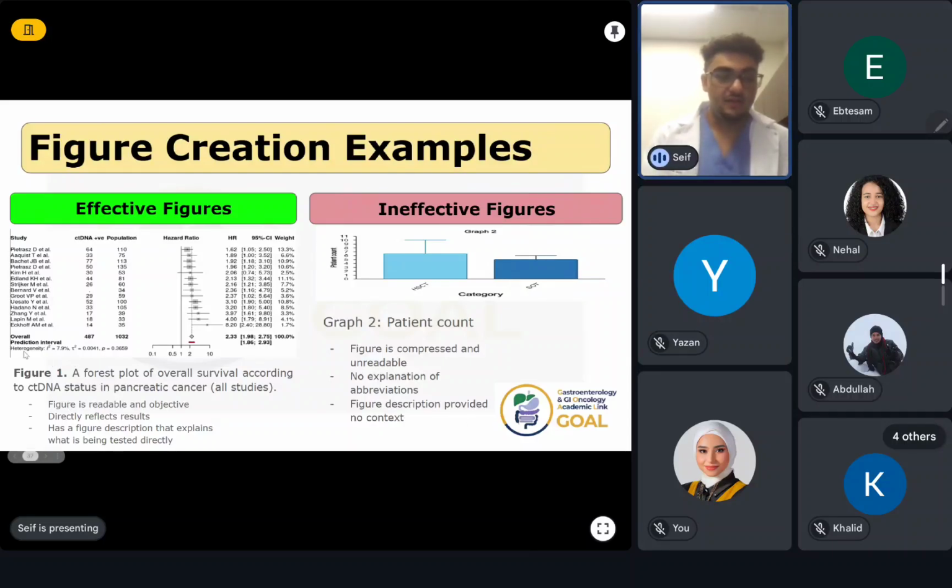And you'll see here as well, we have a figure description that is very clear. We say exactly what type of graph it is, what it's recording, and who is being recorded from it. So ctDNA and pancreatic cancer. This is clear, objective. There's no confusion whatsoever.